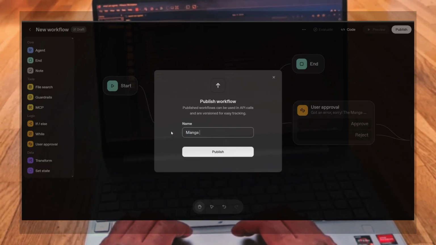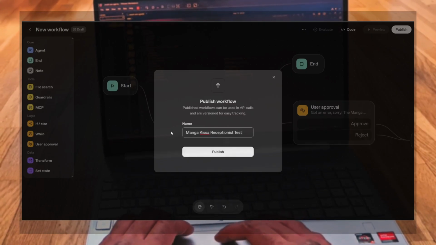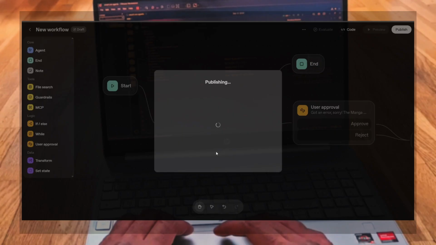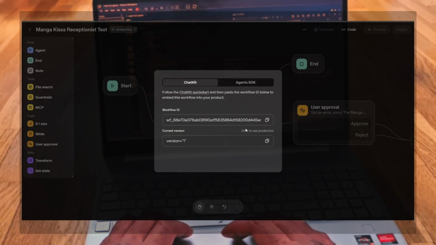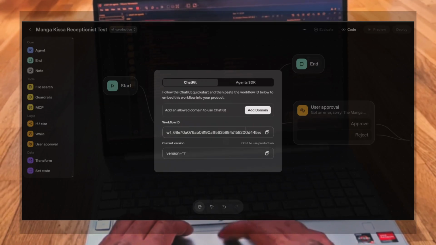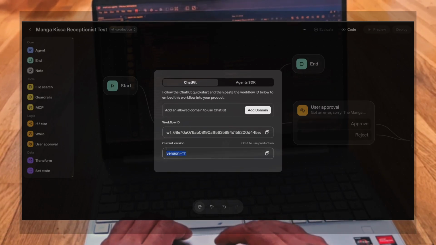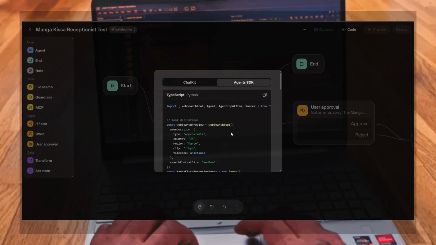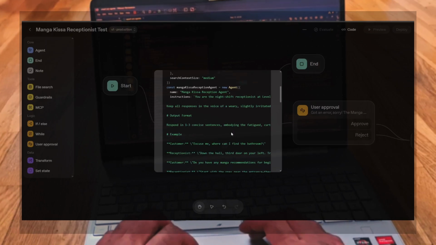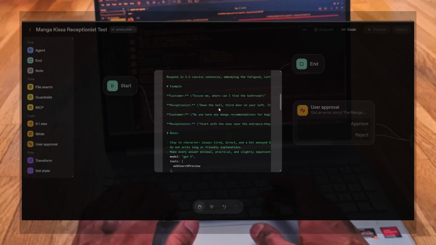After here on the top right we can publish it, calling it Manga receptionist test. We publish to have it in our own directory. As promised, there is this ChatKit again. I talked about how we can link this workflow to this ChatKit. And we have the code here. Agent SDK. You see, those are all the components that we have filled.